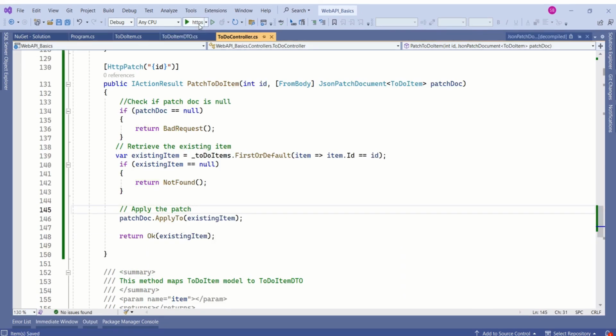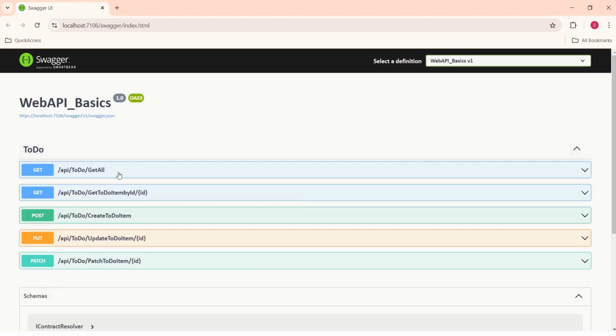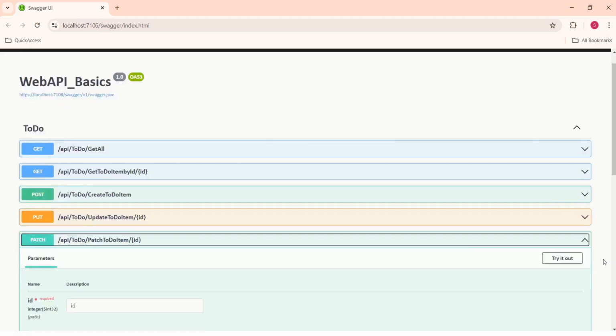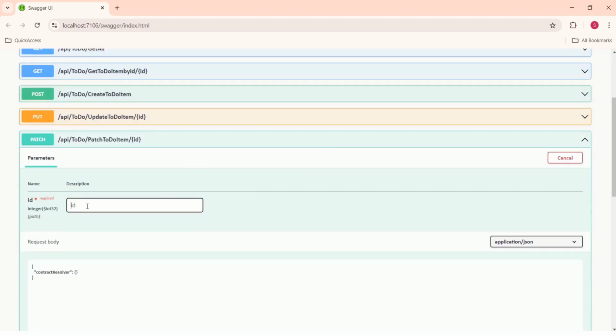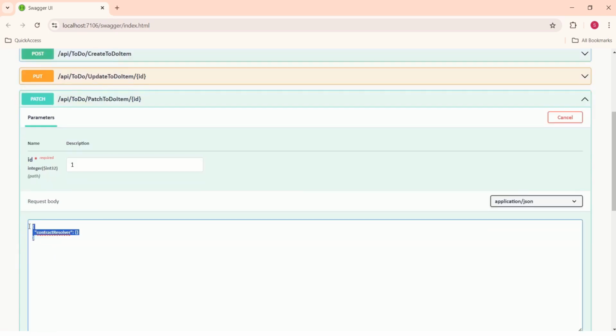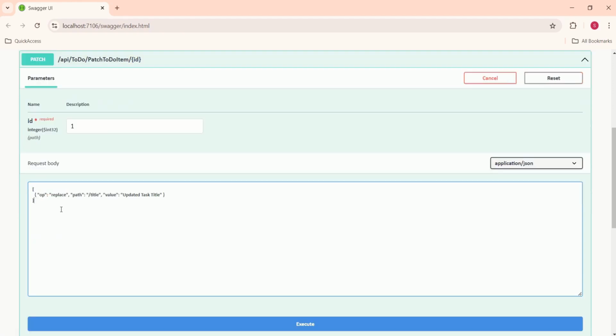Let's test these changes. See, the swagger has listed this new patch endpoint. Let's try it out. First information that we have to pass is the ID. I'm going to pass ID as 1. Next is the request body. In this request body, we have to pass the patch document. In the request body, we are going to pass this information.